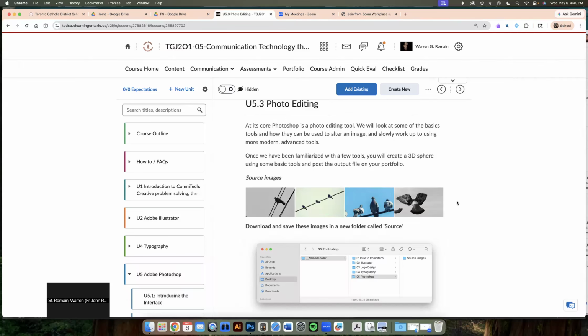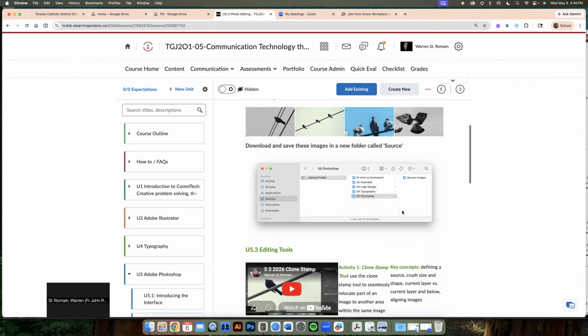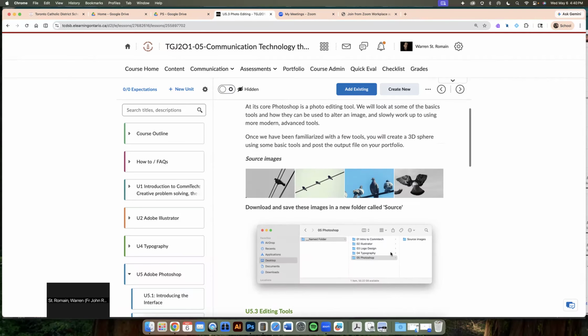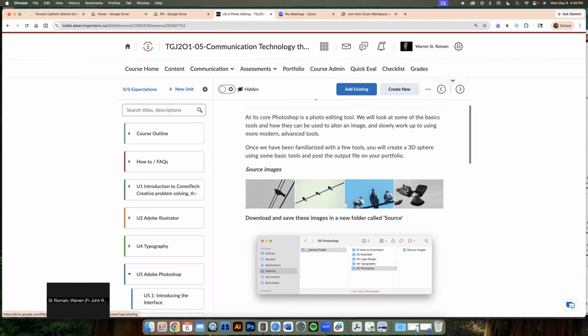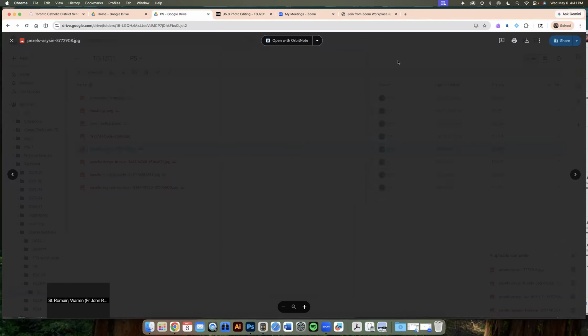For our second activity in our Photoshop editing lessons, we're going to be building on what we just did, which was the clone stamp tool. We're going to be using a couple of images, these two right here. So go ahead and download those in the same manner we did before. Go to Google Drive and grab those images.